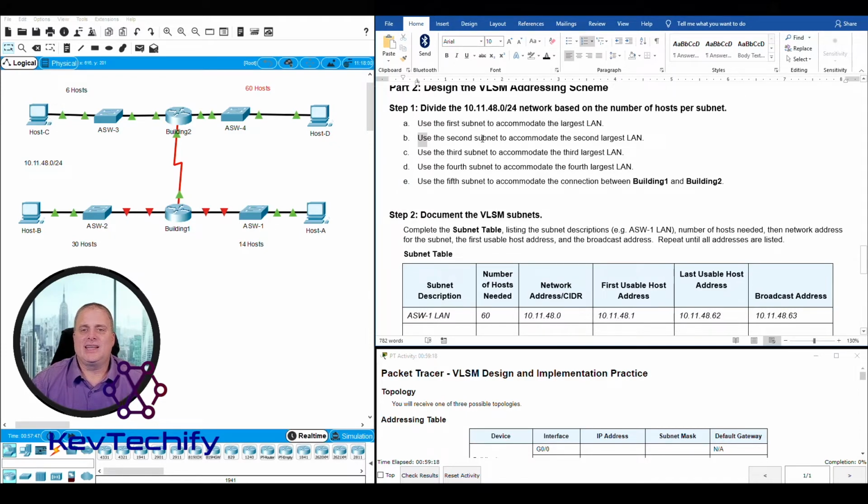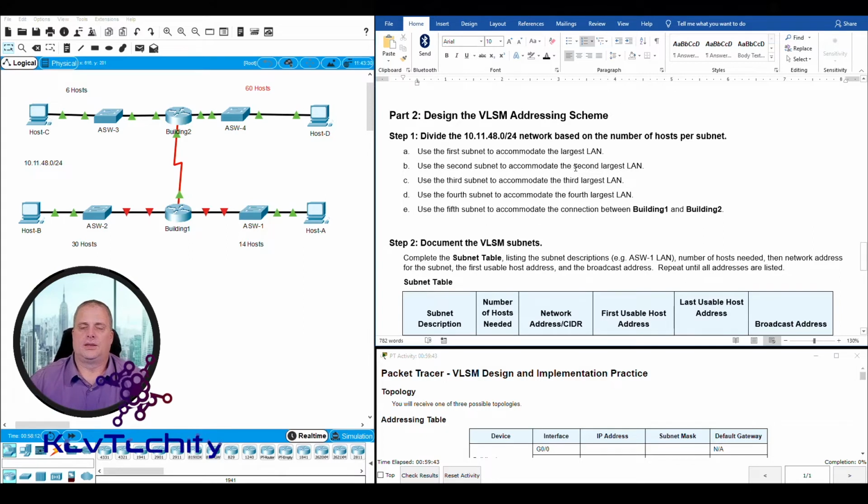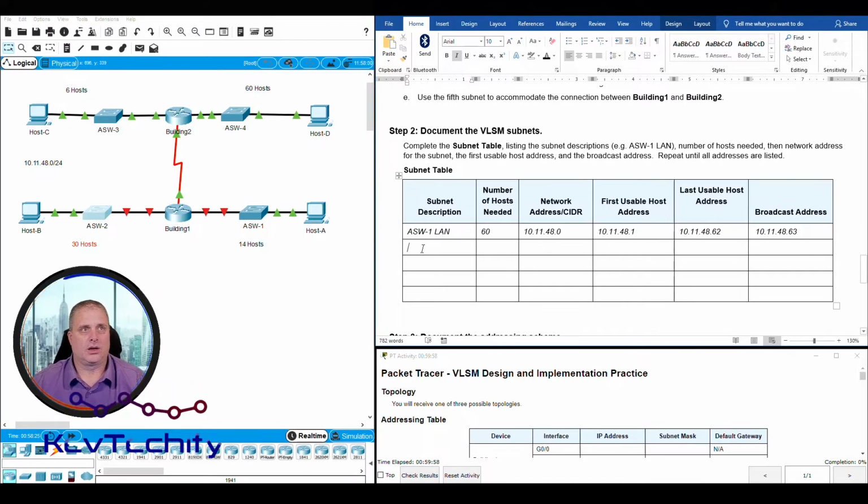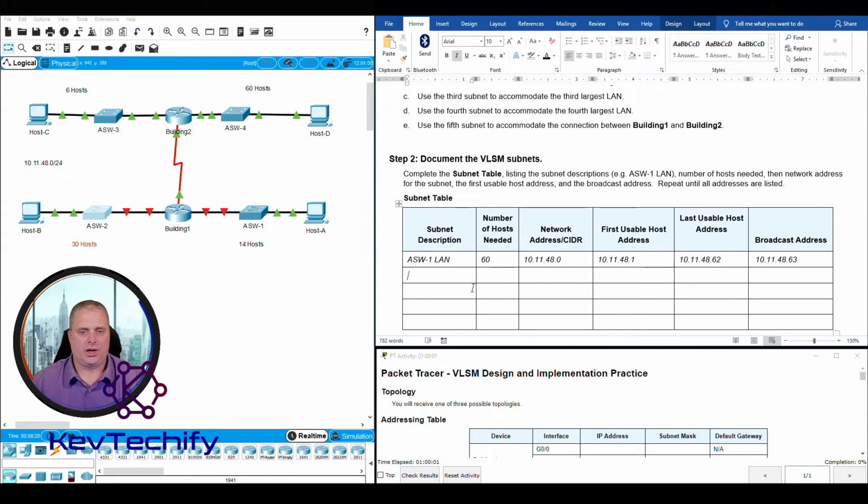Then we use the second subnet, the second largest network. If we look back here, our first one was 60. The second down here is 30 hosts. And I'm going to go enter in that information. We're looking at our ASW2 network. Oh, this should have been ASW4 right here. My fault. So the largest one here was ASW4. I got that correction. Second largest here was the 30 hosts on ASW2. ASW2 LAN is a good description. Our required number of hosts here is 30.